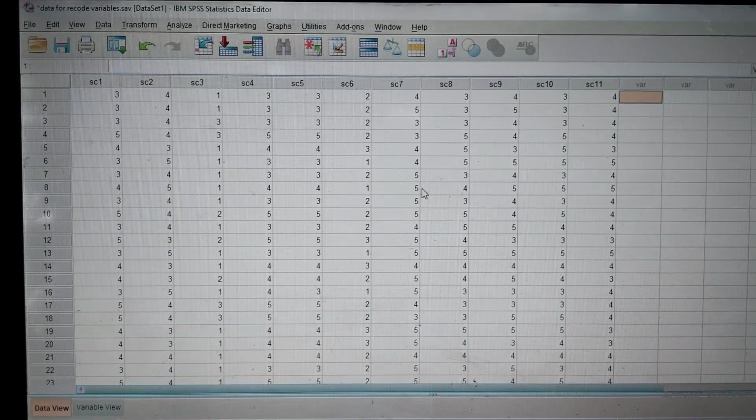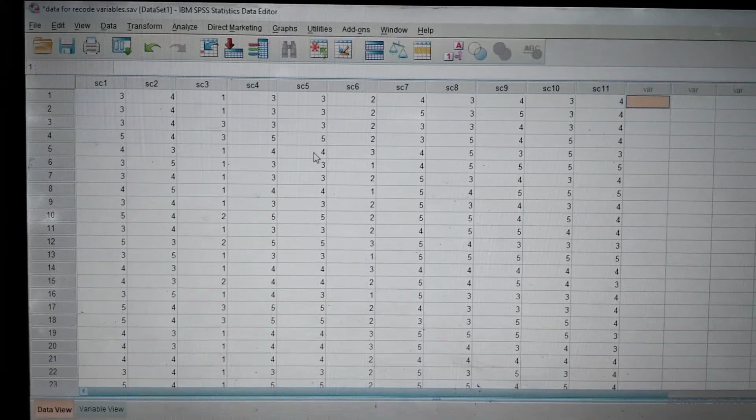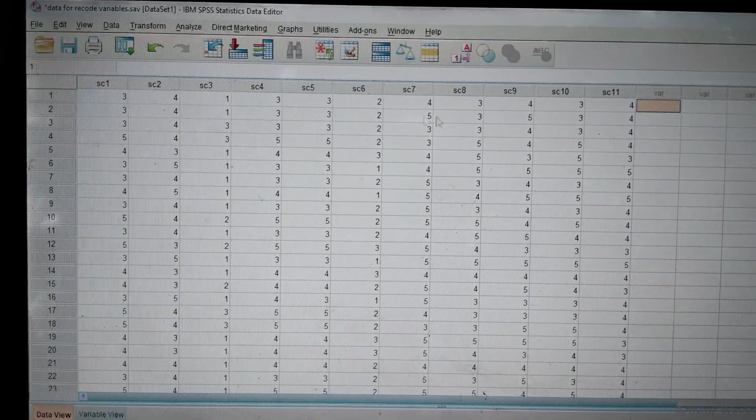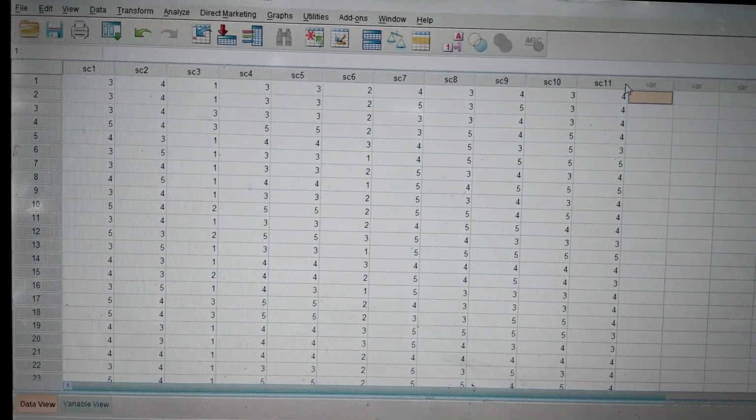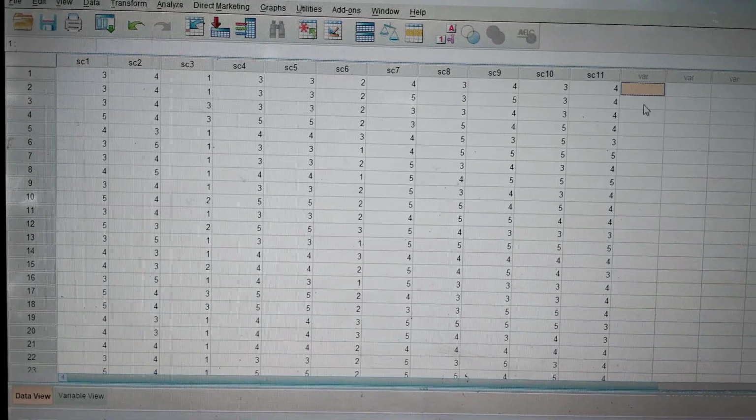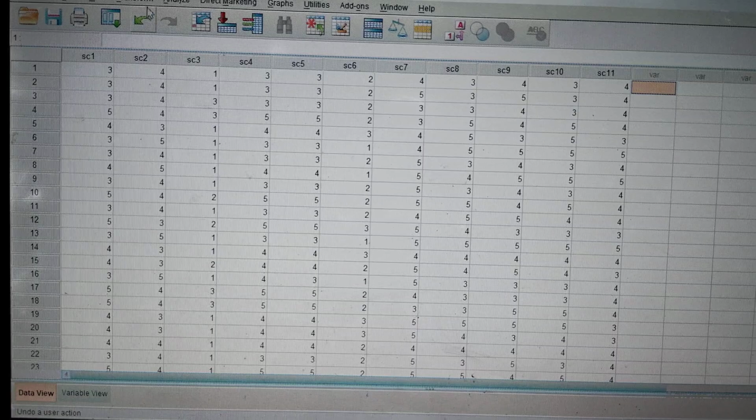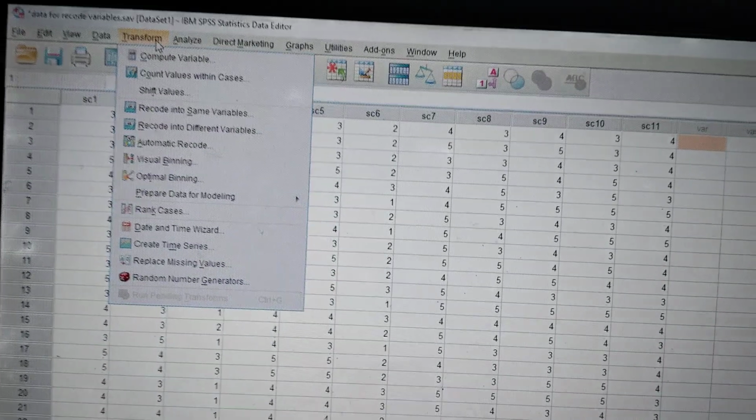In this video, we will discuss how to check item total correlation in SPSS. In order to check the item total correlation in SPSS, the first task is to enter the data of your scale, and the next is to compute variables. So, to check the item total correlation, our first task will be to compute variables.